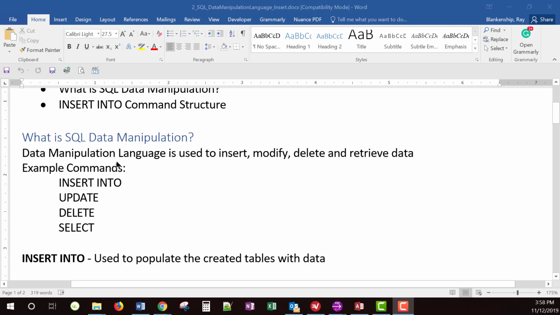So the data manipulation language, that's that category of SQL language. It's used to insert, modify, or delete and retrieve data. Most of the stuff we've been doing is used to retrieve data. But when we want to insert data into our tables, we use the key command, insert into. If we want to modify something, we use the keyword update. If we want to delete something, we use the keyword delete. If we want to retrieve something or do a query, the keyword is select.